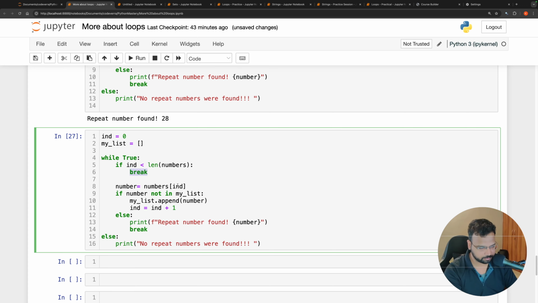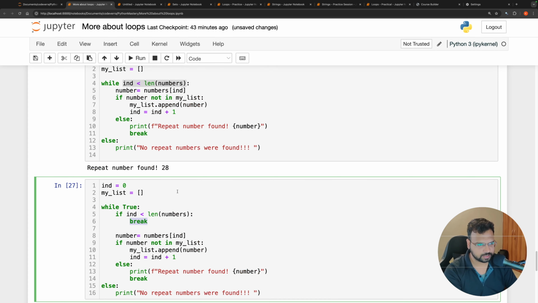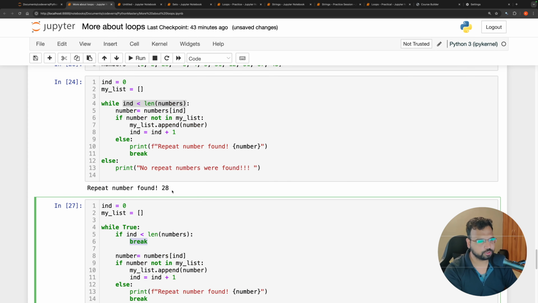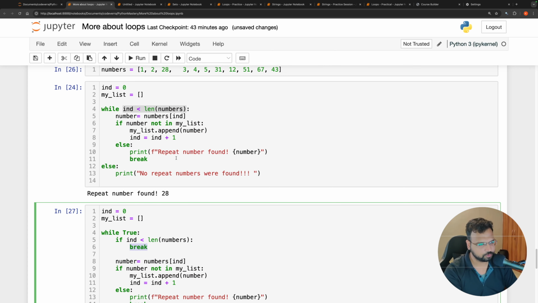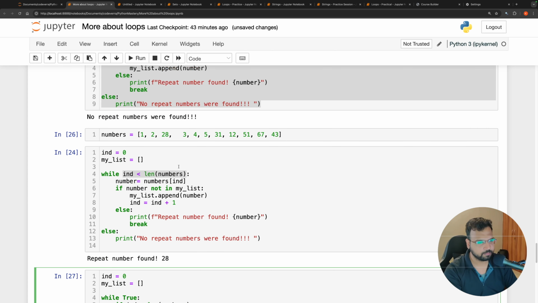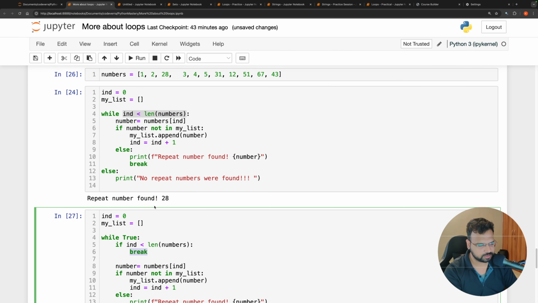If this is a little bit confusing, take some time to digest it, and try to write it on your own, and in that way you will be able to understand it a little bit better. But like I said, I am showing these two examples only for practice purposes.